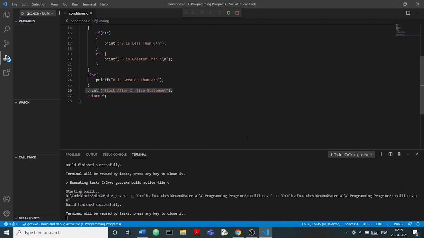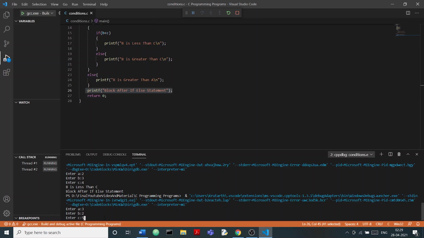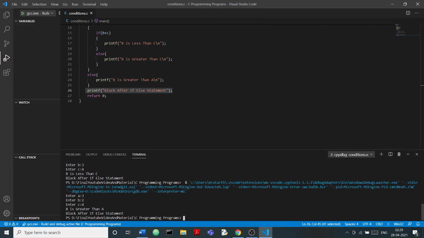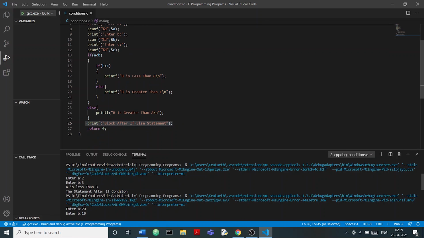So let me run this program, and I will enter the values 3, 2 and 4. Now what happens here is, we have entered the value of A as 3 and B as 2. As A is 3 and B is 2, this particular condition A less than B is false. So as it is false, this particular else statement is going to be executed, and the if else block that is present inside the first if statement is going to be avoided.